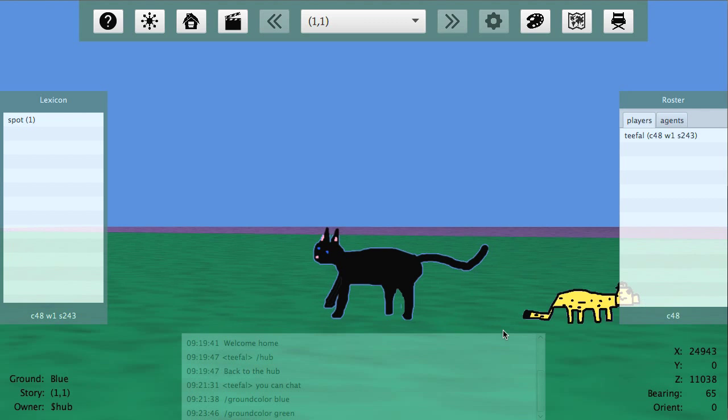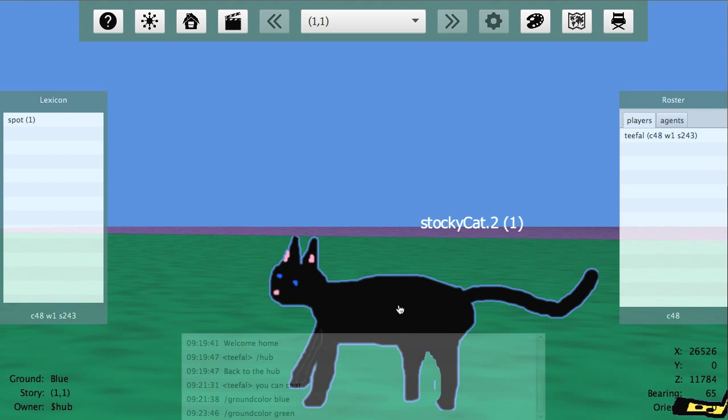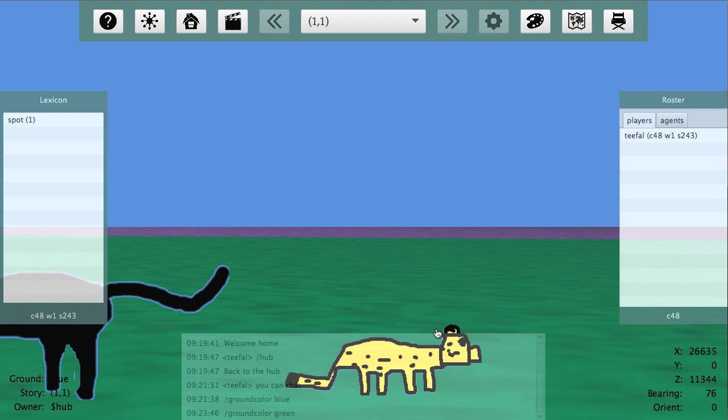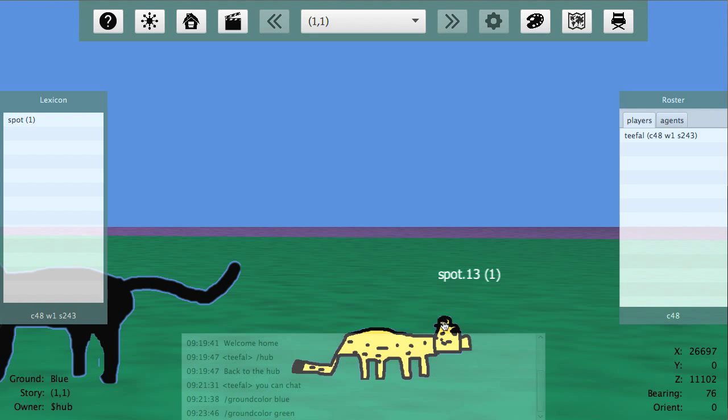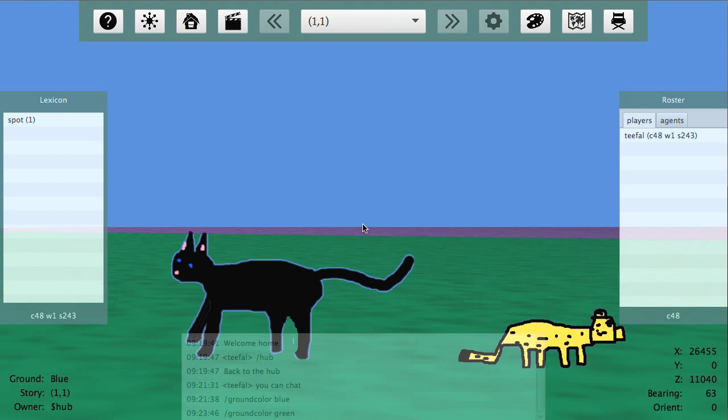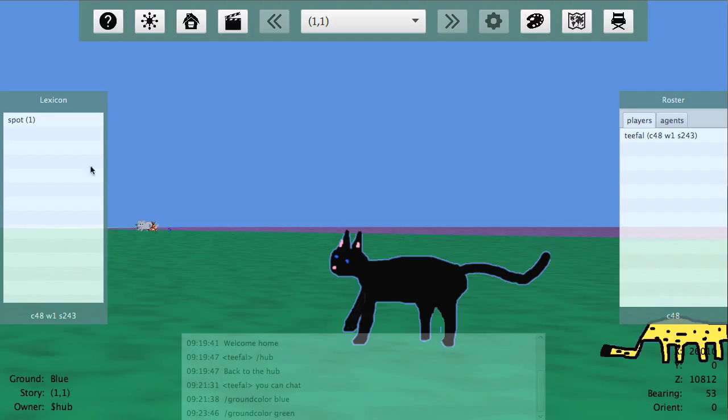What you're looking at right now is called an item. Items have names, so you can see this one is called StockyCat.2. The number in parentheses is the item's cost in crystals, which are the coin of the realm. So you can see this one over here is Spot.13. These are default names that are given when you cast items. Casting is the act of creating an item from crystals.